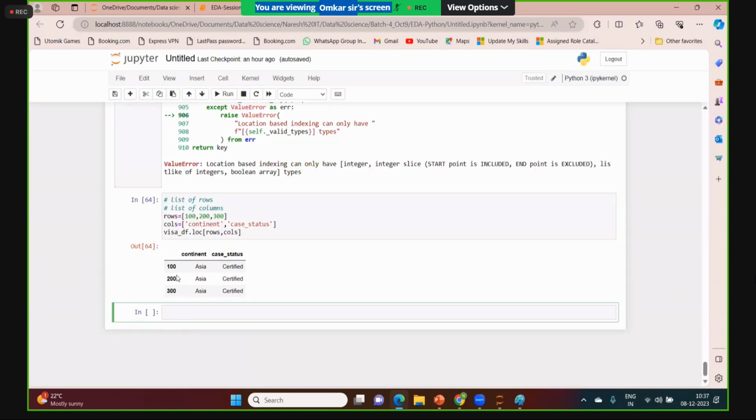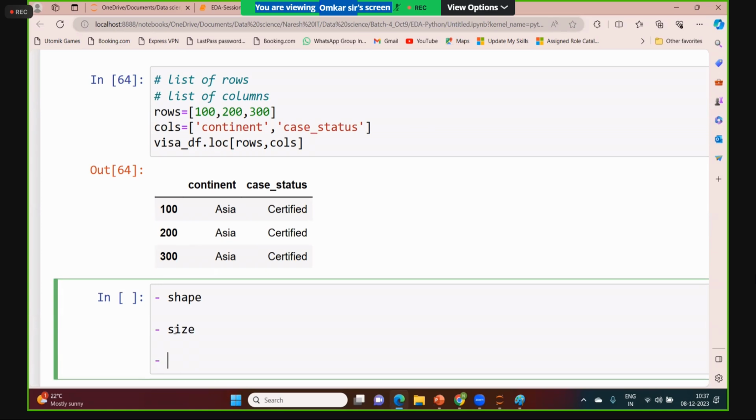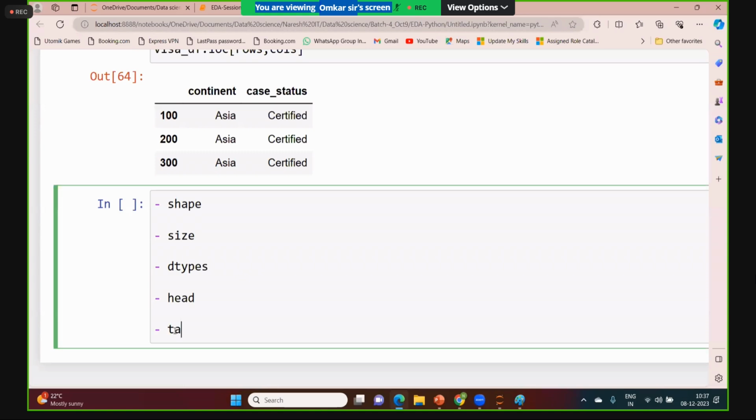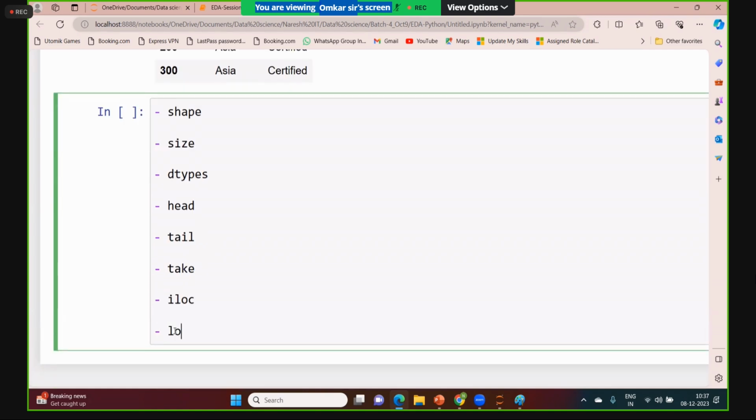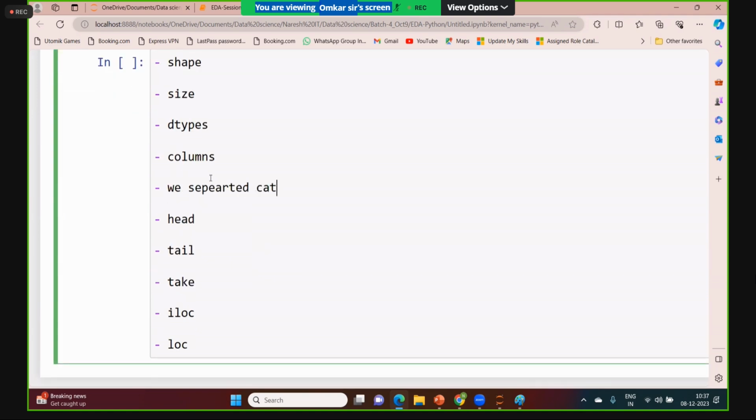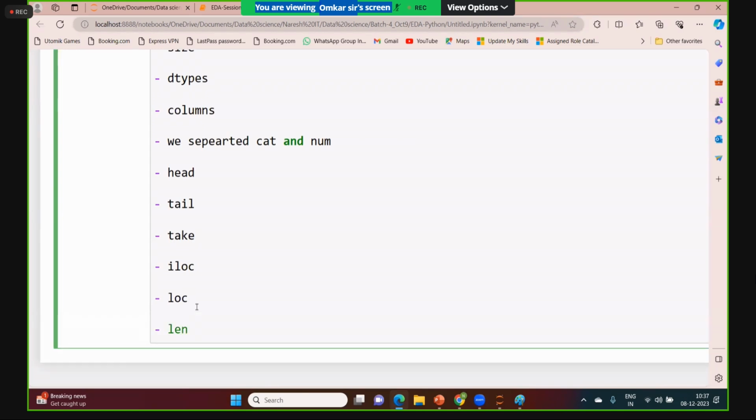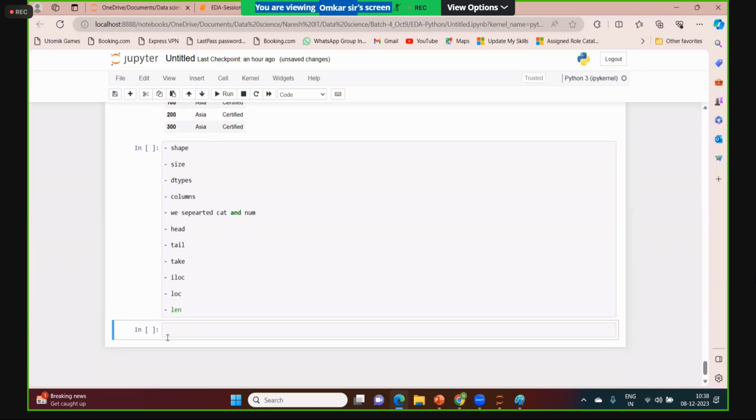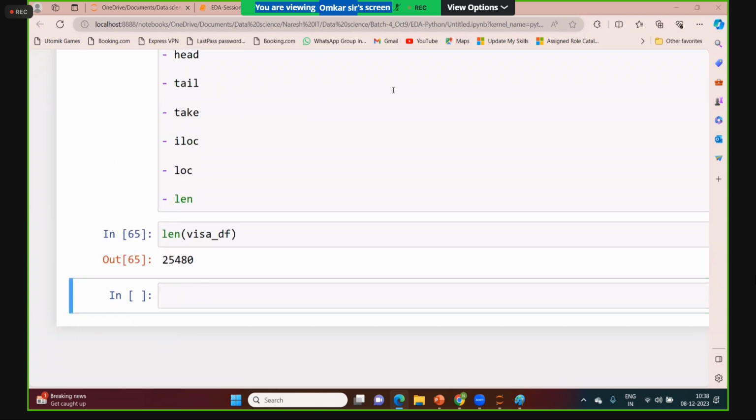So till now what did we complete? Tell me. We completed shape, size, and dtypes. We completed head and tail. We completed take, iloc and loc. We completed columns also, and we separated the categorical and numerical columns. Then there is length also. Try the length of the data frame, len, length of visa_df.